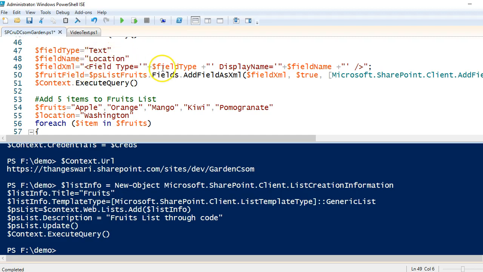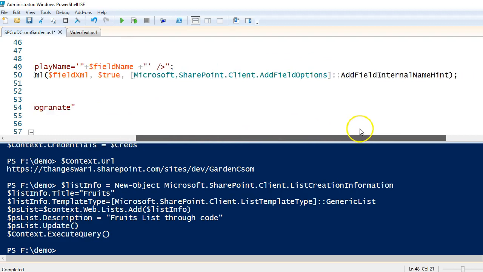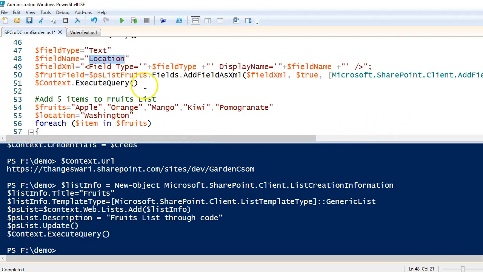So the best way to create the column is using field XML. So you can create various columns like text, multi-line, or you can create calculated columns. So that is a deep topic, but for now we'll just focus on a simple text column. So you can change the type to what you want, and sometimes for some columns it is a little complex. So let's just stick with a simple column now. Text field name is location, and we give the field type and the display name, and we call the add field as XML method, and then we call the execute query. Then the column location is added.